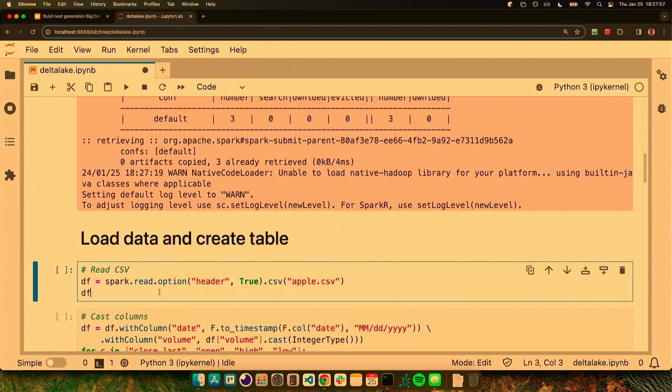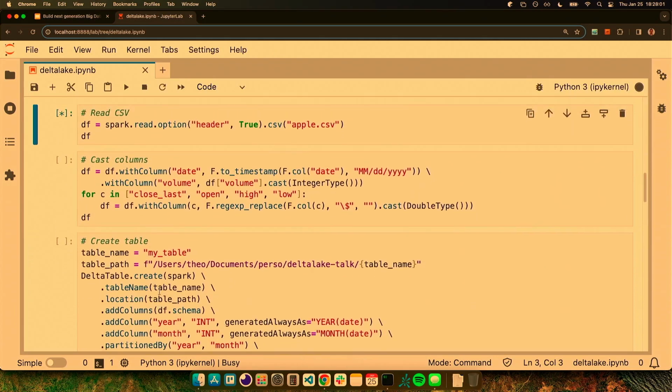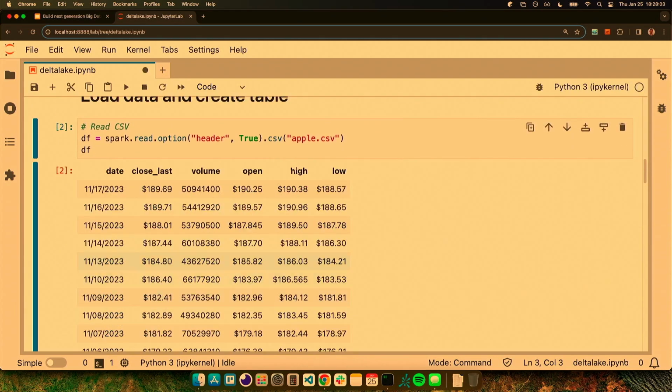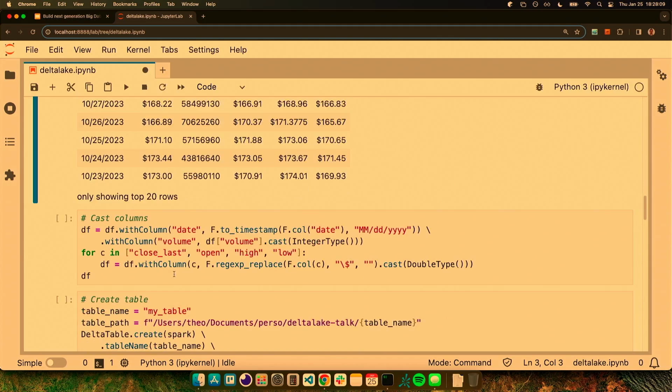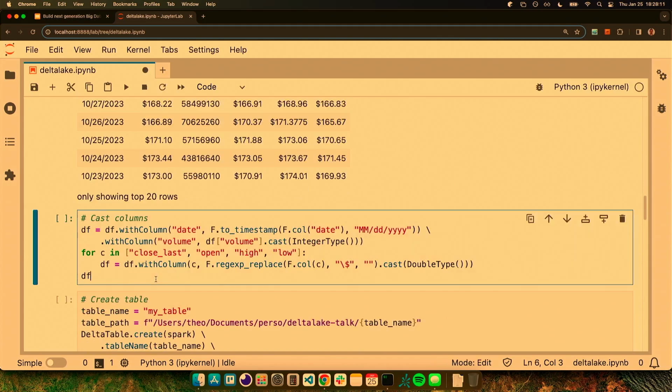So here I'm going to use Spark. I'm going to read my CSV, and then print the data frame. Okay, so we have a data frame. Again, nothing crazy, this is just the CSV. The first thing I'm going to do, classic data engineer work, is some conversion and casting so it's cleaner.